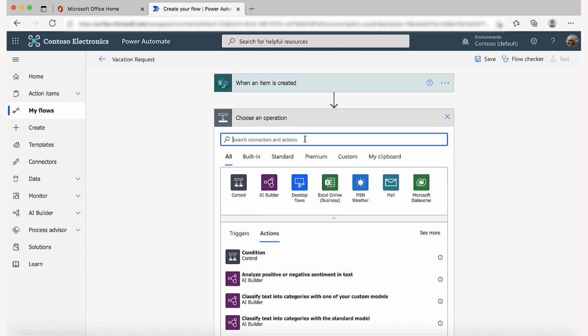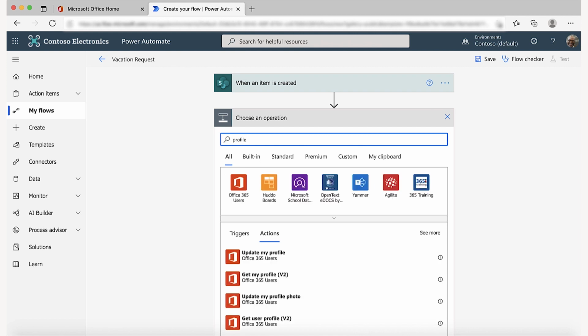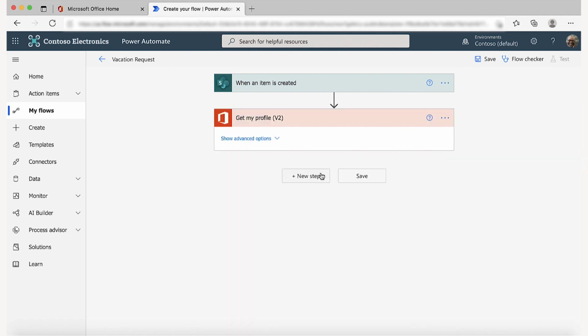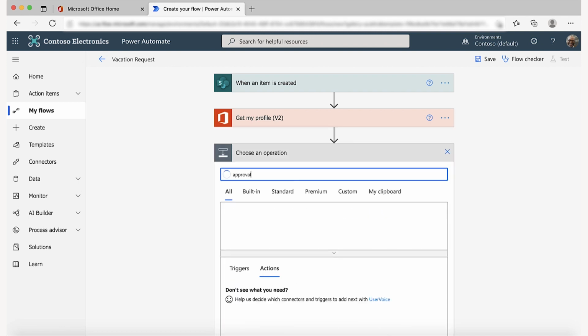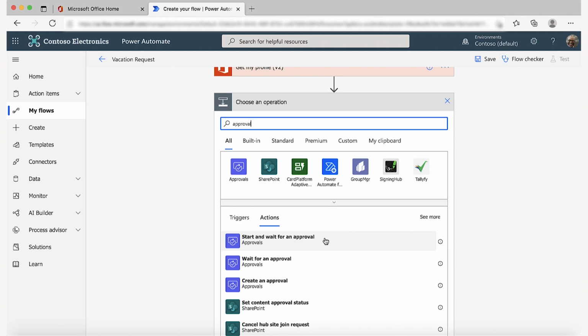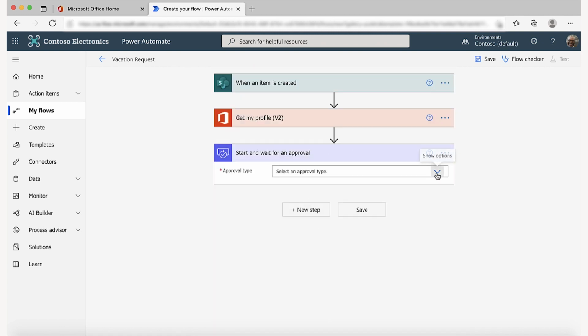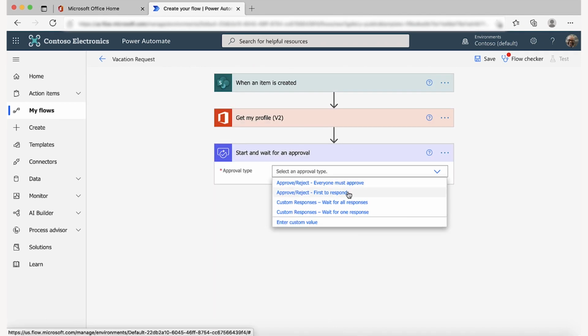In the Search Connectors and Actions, type Profile. Under Actions, select Get My Profile V2. Then select plus New Step again. Type in Approval. We're going to go with Start and wait for an approval. Next to Approval Type, click the drop down. Select Approve/Reject First to Respond.